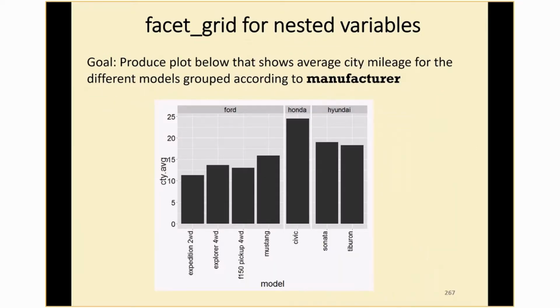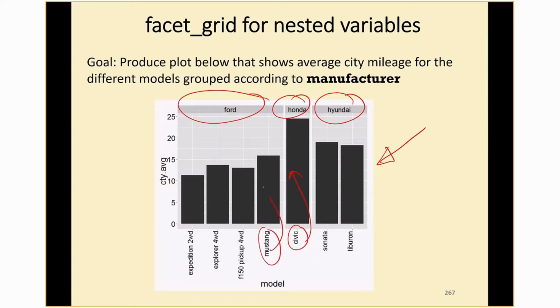So my goal is to make a plot that looks like this. In this particular case, I'm only interested in 3 different manufacturers: Ford, Honda, and Hyundai. And I have models that are nested within manufacturers. So Civic is associated only with Honda, and Mustang only with Ford. And the variable that I'm interested in is average city mileage. So that's the plot that I want to make.